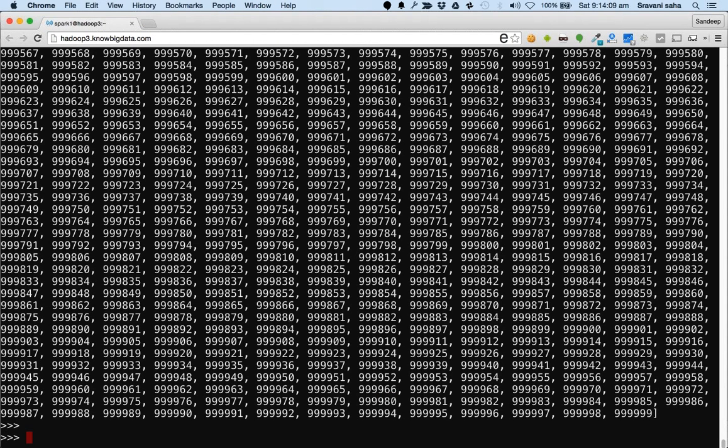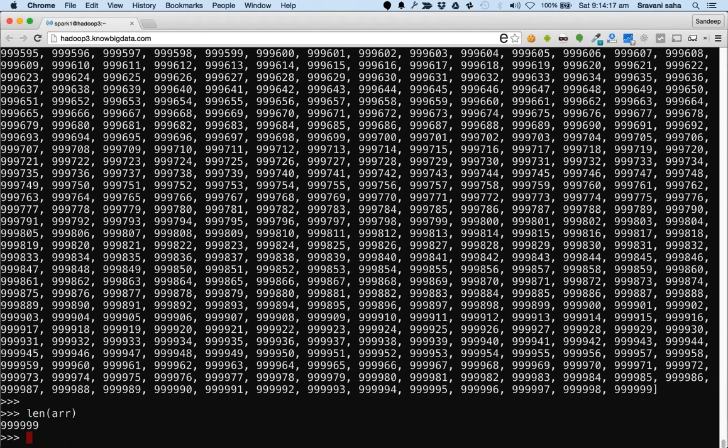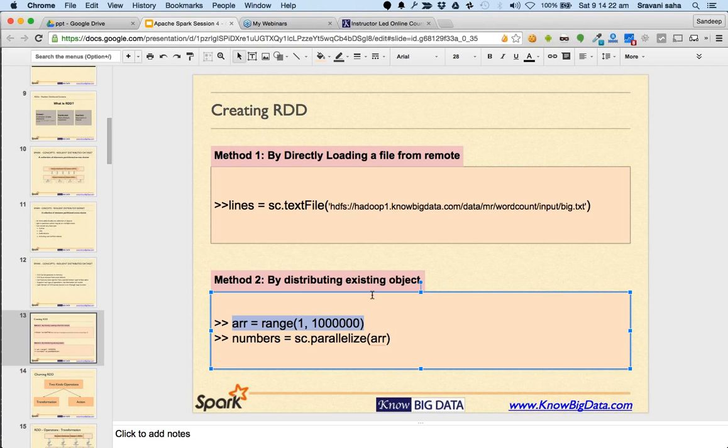So let's say we have an object called array here. We can say len array, which has got around a million objects. We already have this in memory, maybe because of some other program, or maybe because we have just created it and we want to push it to Spark. We want to push it to an RDD. We could simply say sc.parallelize, and sc.parallelize will return an RDD.